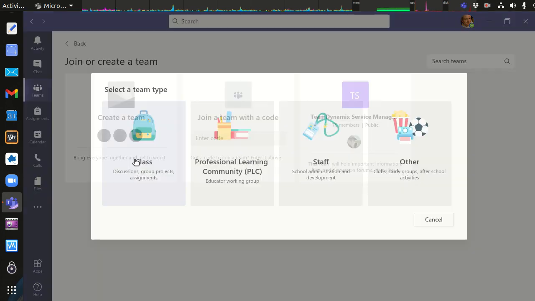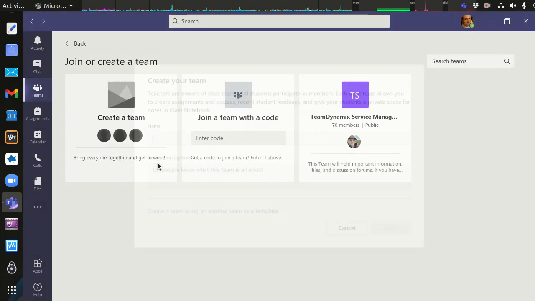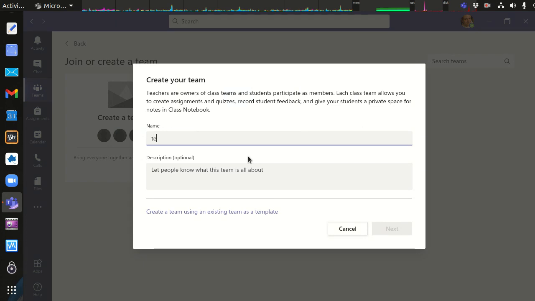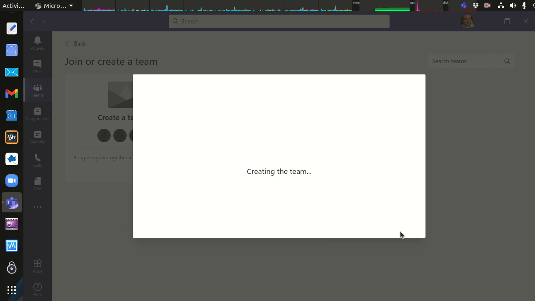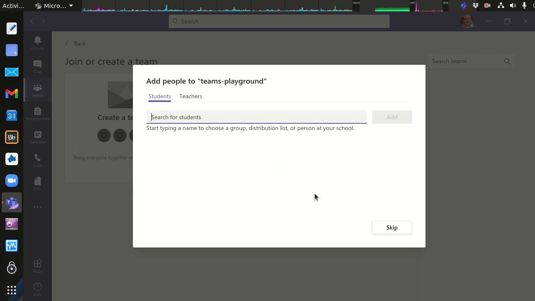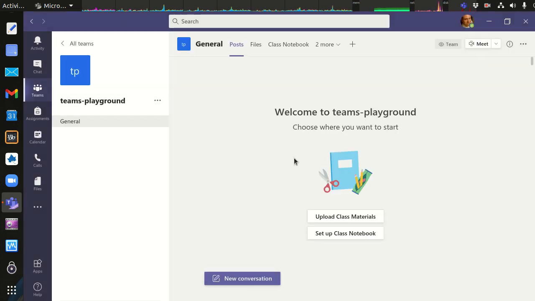I'm going to create a team, and this is going to be a class, and I'm going to say this is Teams Playground, and this is just a place to play with teams. All right, and next, creates the team fairly quickly. So you can select students in your organization or other teachers, people you want to have teaching privileges. I'm going to skip this for now.